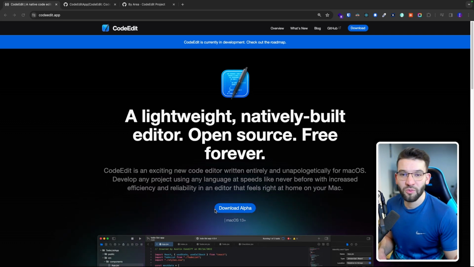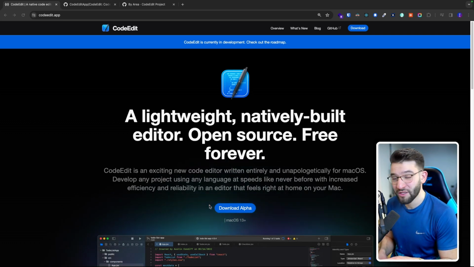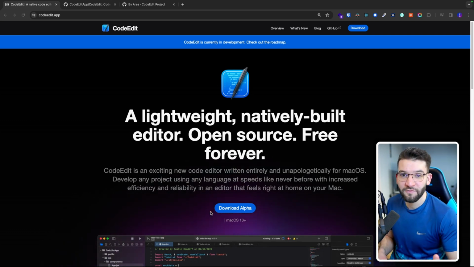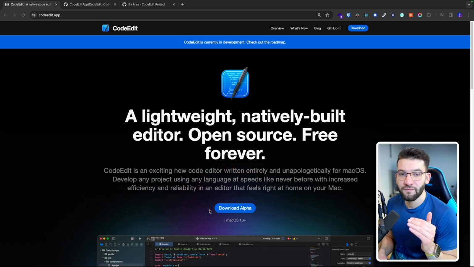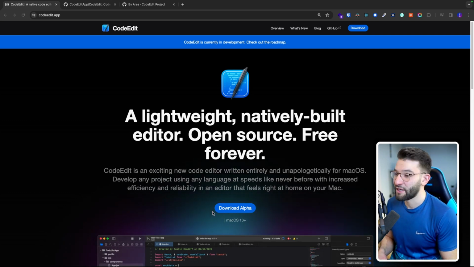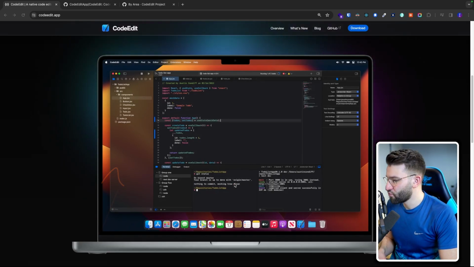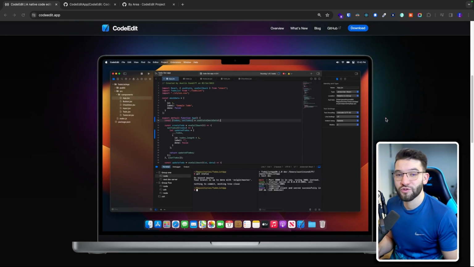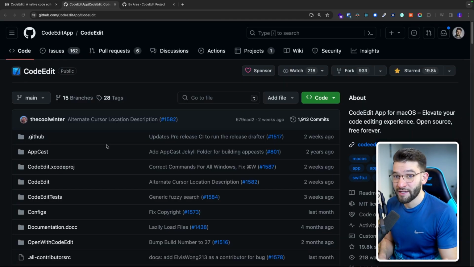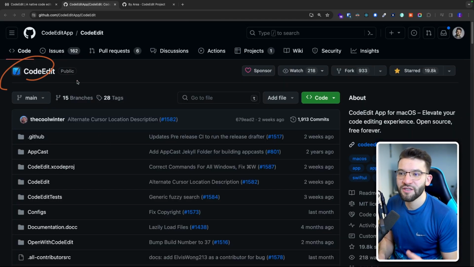There's no intention of supporting other platforms, because this editor is only meant to elevate the user experience of Mac users and make them feel and work with code like never before. So initially, this is what it looks like. It looks pretty good and pretty well made, like it was made by Apple. And yes, if you haven't guessed it already, it's fully open source.